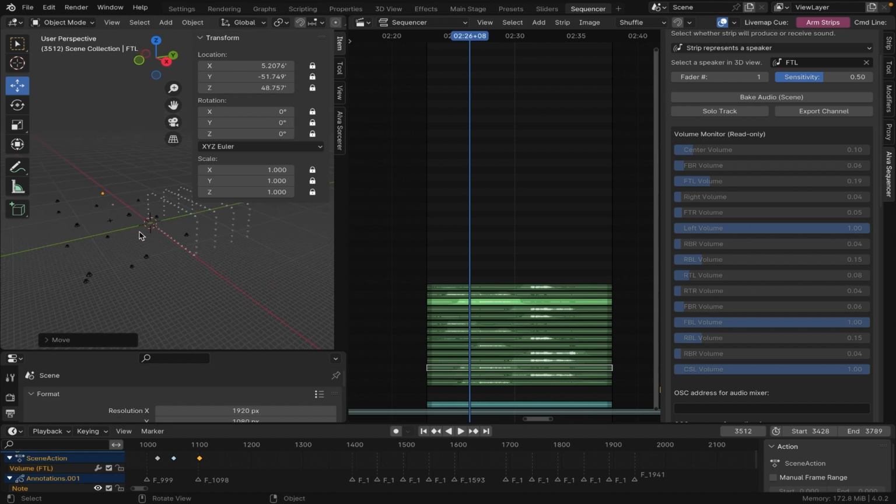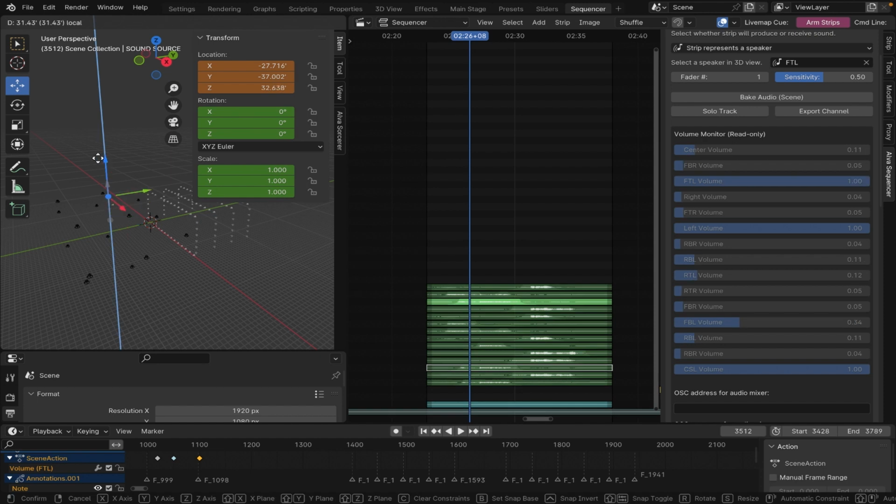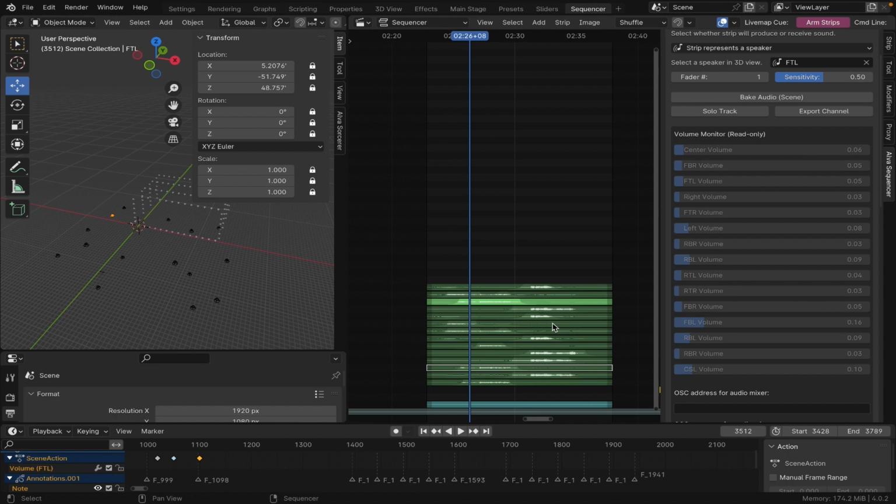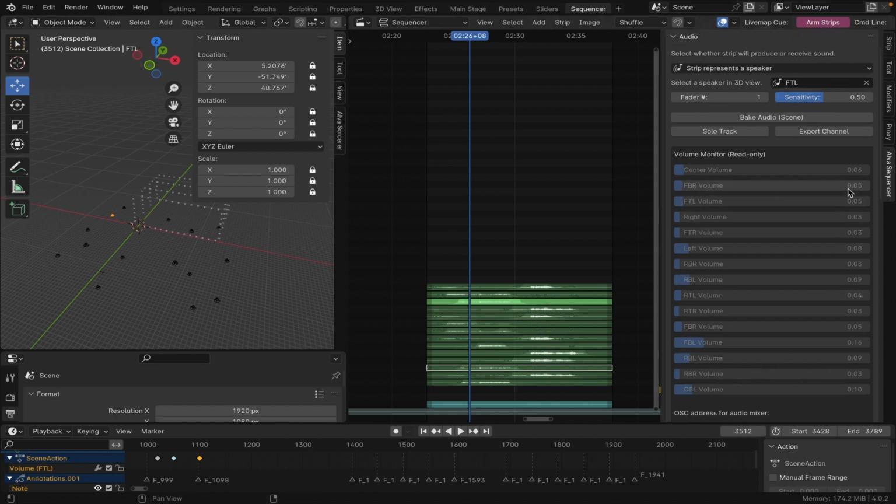So as the empty approaches that speaker, what did I do? Where's the empty? There it is. As the empty approaches that speaker, FTL will go up, and as it goes away, FTL will go down. So we're basically right on top of FTL right now, so it's at full. And if we want a certain speaker to be less sensitive, we can just go into the speaker. That one's FTL. We can change the sensitivity down to a little bit lower, but I'm going to set them all at 0.5 for right now so that they're all consistent.